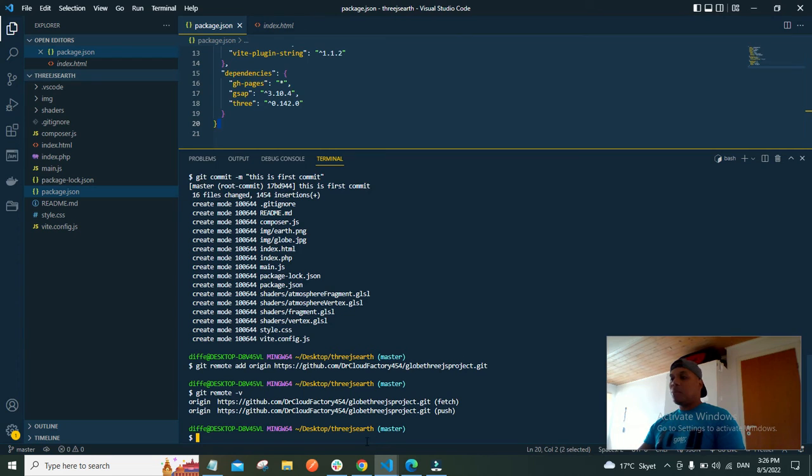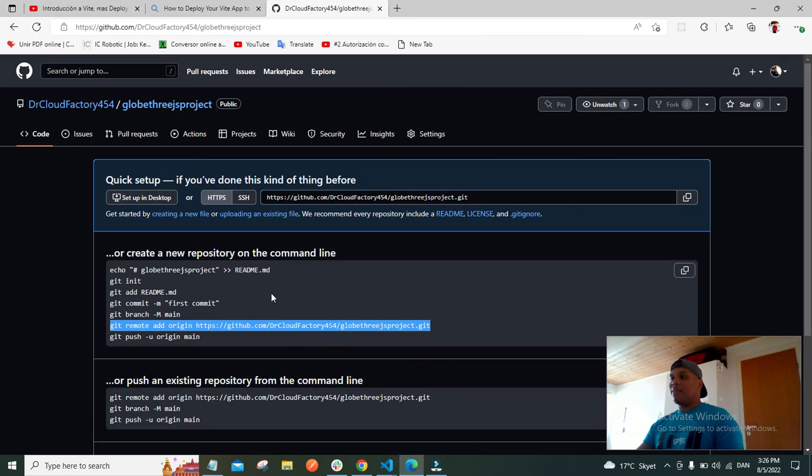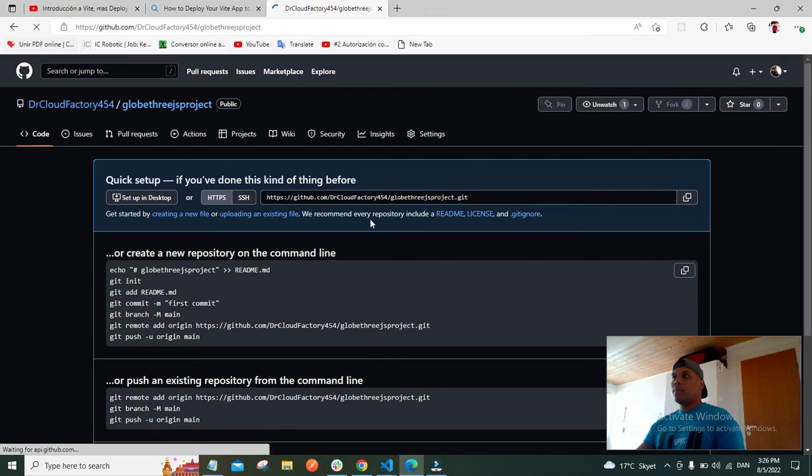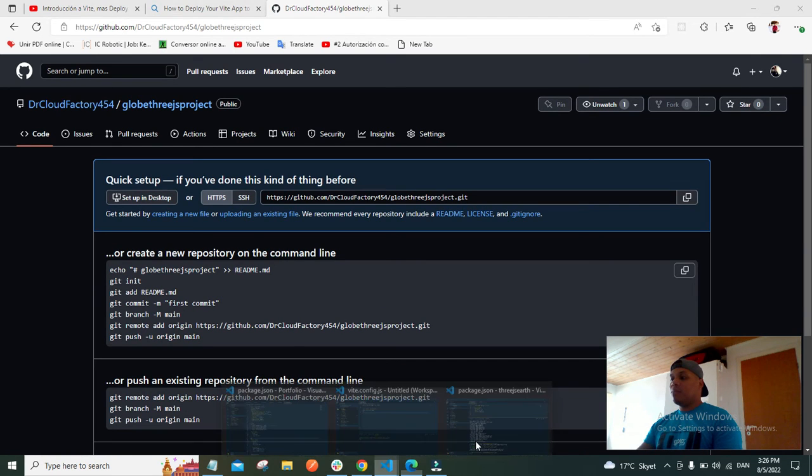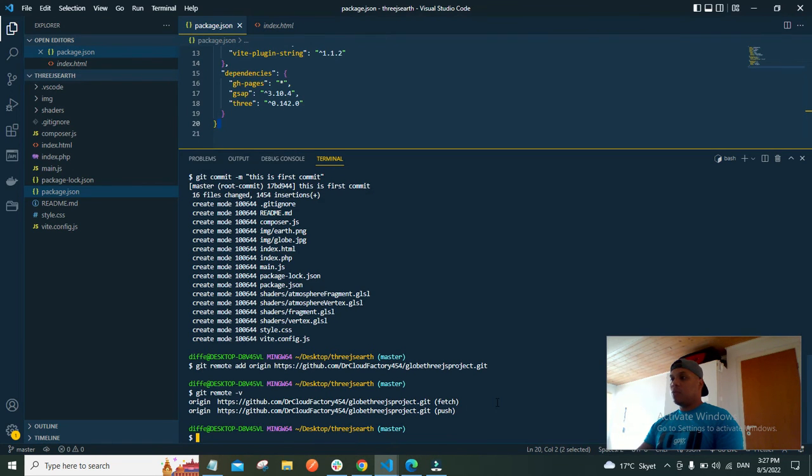Okay, the last thing that I have to do is push this code that I have in my local repository to the remote repository that is here in GitHub. Because if I reload the page, I still don't have anything. So to push the code, I have to type one command called git push origin master, because master is the name of the branch that I have at this moment.